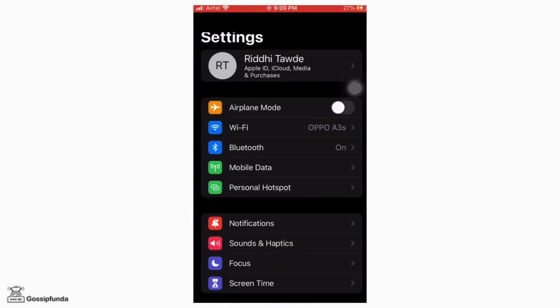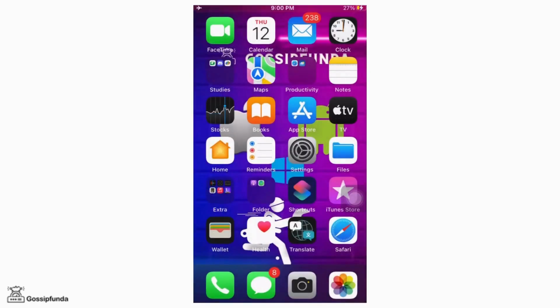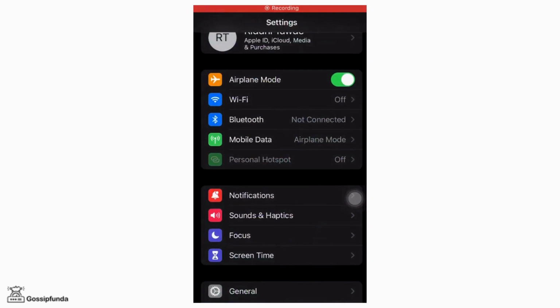steps for which firstly you have to go to settings and scroll down and press the airplane mode on and then shut it off again so that the network gets restored and try calling the phone. Next thing you can do is again tap on settings.